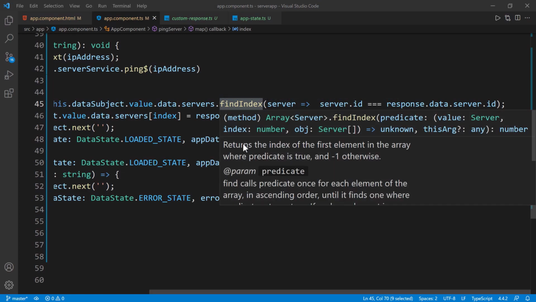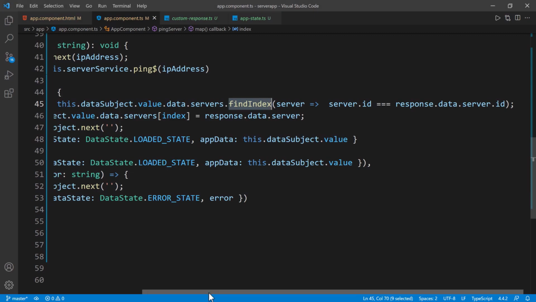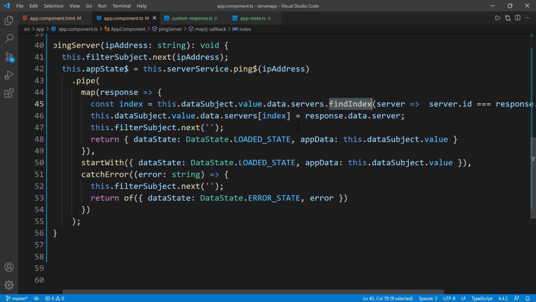And then once we have this particular index, we're going to say, all right, so now that we know the position of this server in the list, then in that same list at this particular position, replace that server with the server that we got from the backend, so that we can get any updated information. And that's only going to be the server status, because that's the only thing that can change whenever we ping the server. We're not going to change anything else.